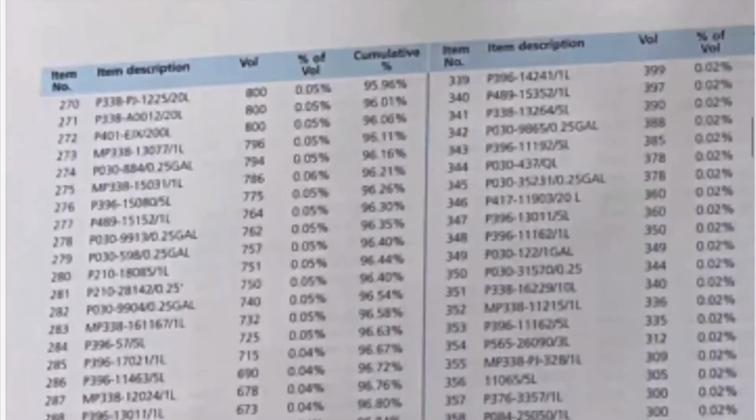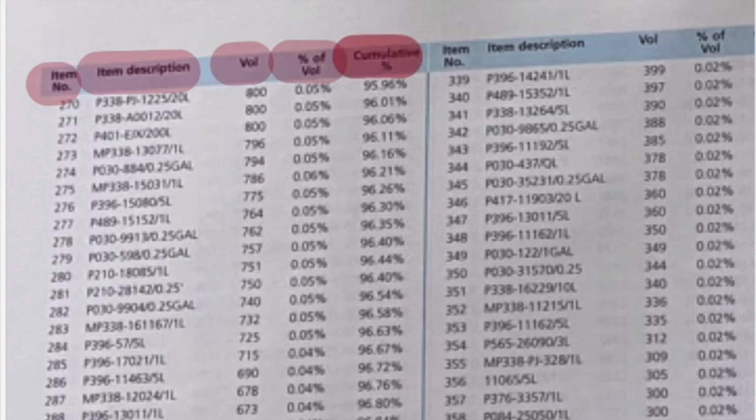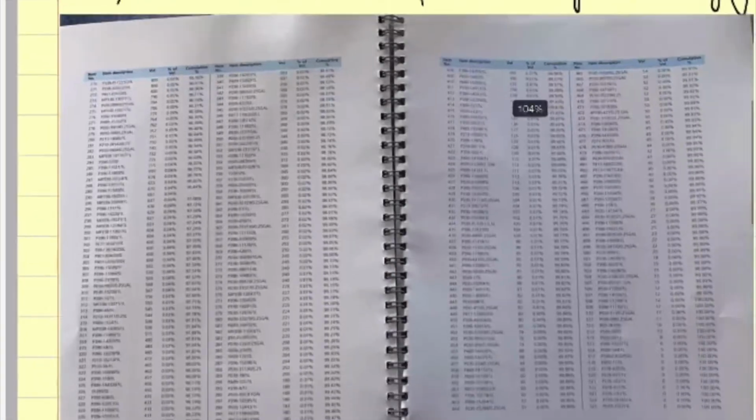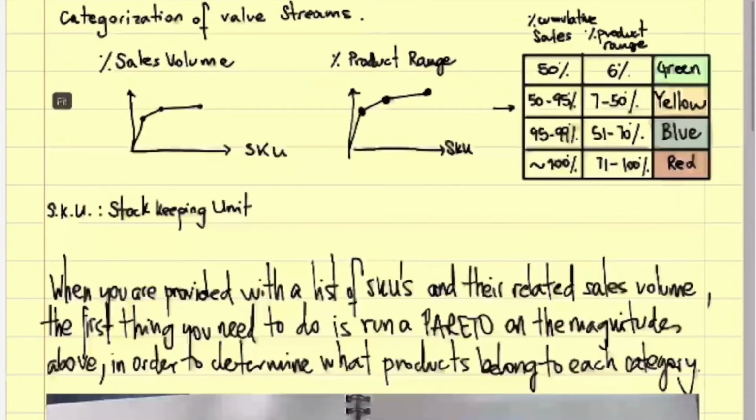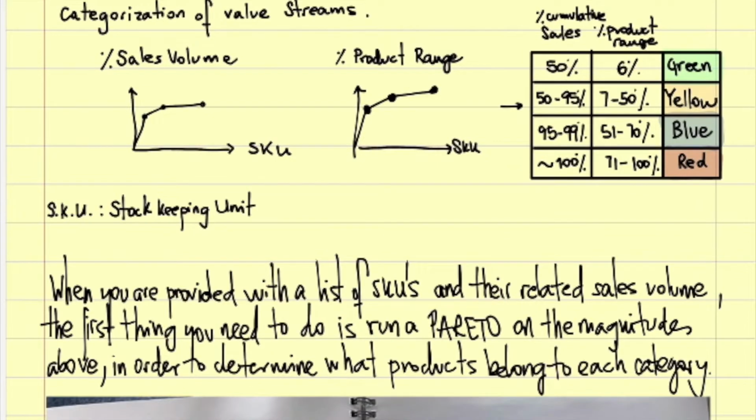So here you see we have the item number, item description, volume, percentage of volume, and cumulative. Okay? And then all the SKUs all along. So once you get into a company, the first thing you do, even before you say hello to your colleagues, you try to get a list of all the products in your responsibility, and just run a Pareto on this and tell me what products belong to the green, what products belong to the yellow, what products belong to the blue, and what products belong to the red value stream.